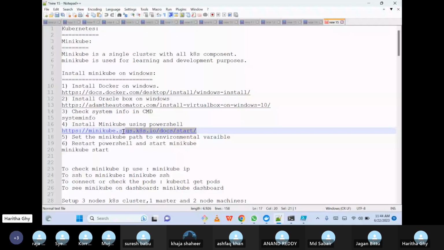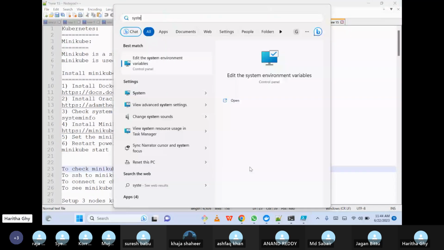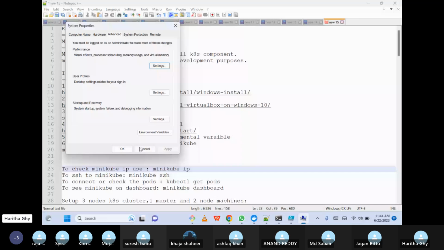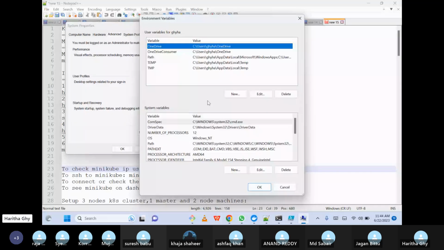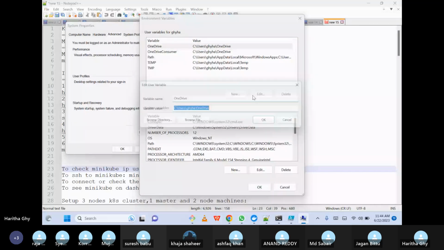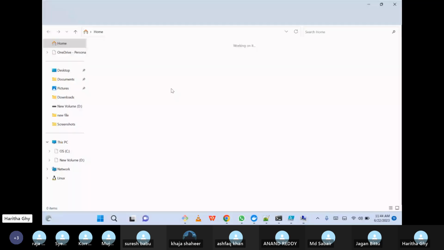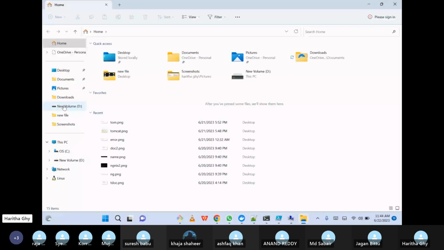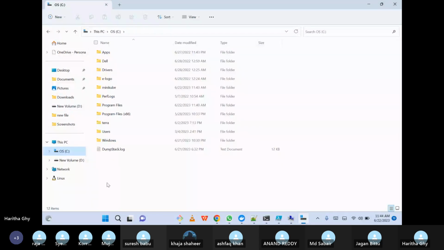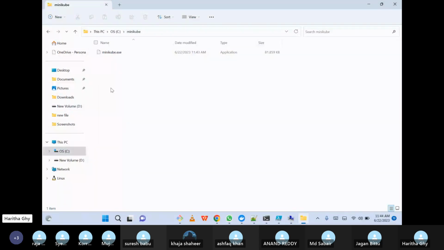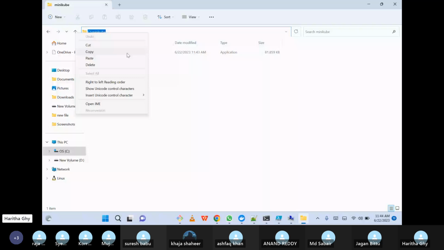Now let me add the Minikube path to the environment variables. How are we going to set this? Just go to edit the system environment variables, then go to environment variables. Let me first copy the path of Minikube. Windows C, where we have downloaded it. Let me go to C. Here we have our Minikube. Let me copy this path.